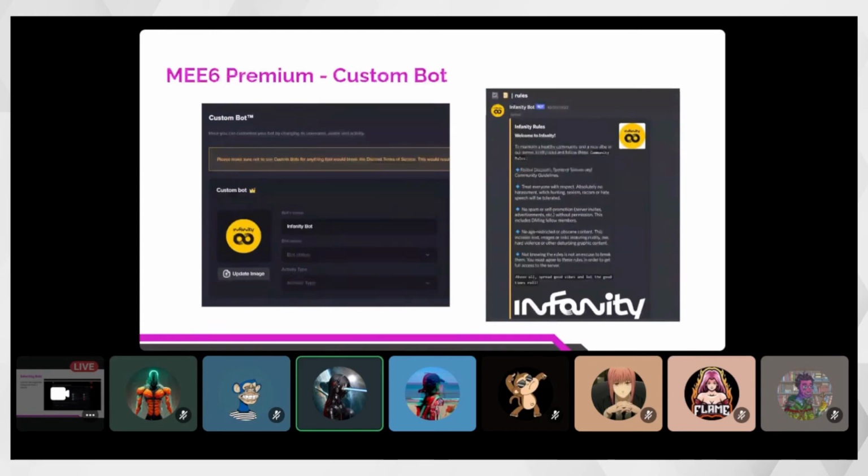So this one, custom bot. Yeah, this is an example. When you create a custom bot for Mi6 and Mi6 posts anything on your behalf, as an example here, an embed message, it will show the name of the custom bot that you named and the picture. Right?